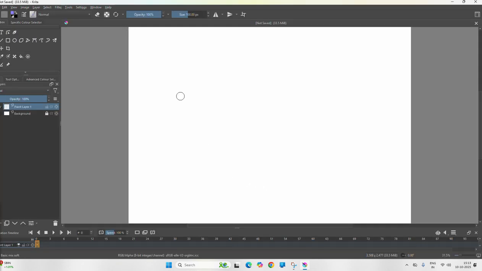As soon as I click on create, the Krita interface is going to open like this. This is the animation interface of Krita. Now, how to switch on the animation interface? By default the animation will not come. Suppose you want to switch on the animation interface.